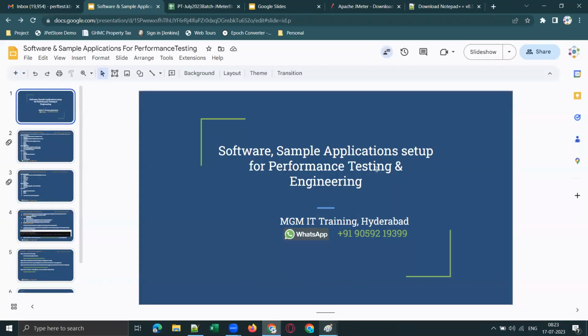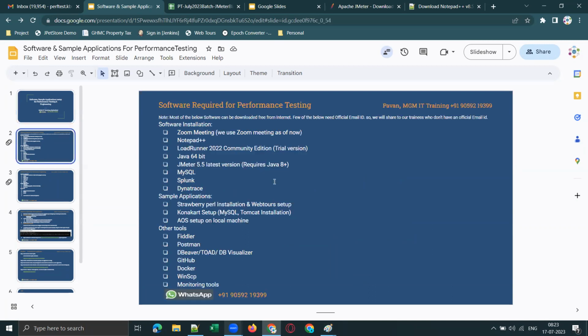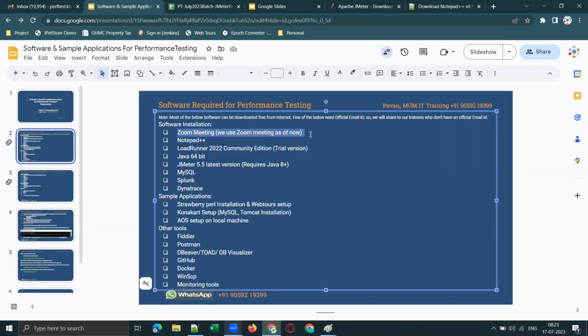So I have shared this PPT to those who already confirmed their joining, guys. Let me know if I missed anyone. You should have received an email with a link to access this PPT. This is the software and sample applications required for performance testing. Now, these are the software, and you might already have installed Zoom meeting, isn't it? If not, please install Zoom meeting.